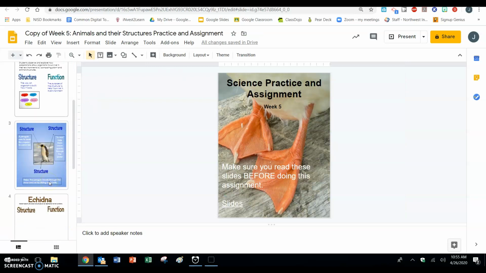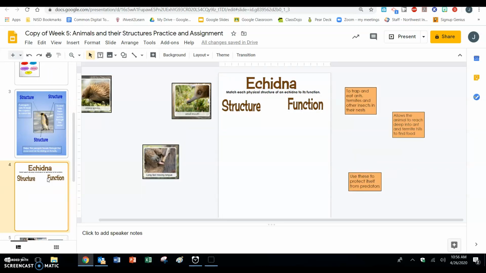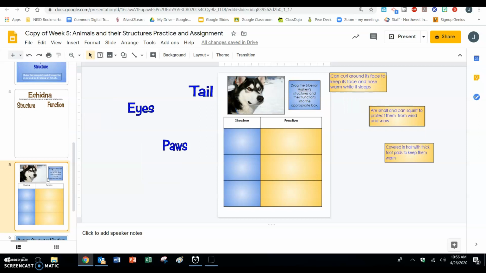Part 2 of your assignment is going to be a click and drag activity. You are going to be presented with a couple different animals. The structures of this animal are going to be posted on the left side. The functions are going to be posted on the right. You need to match the structure with its appropriate function.